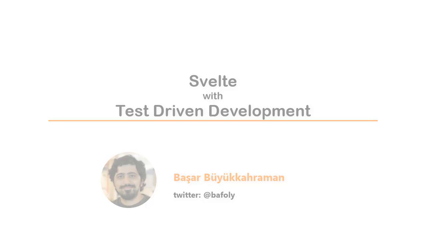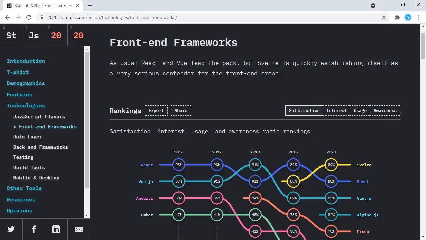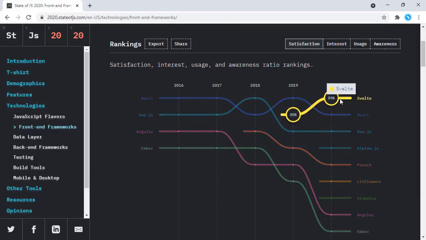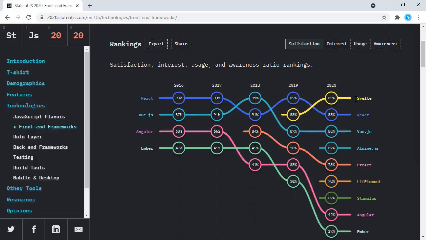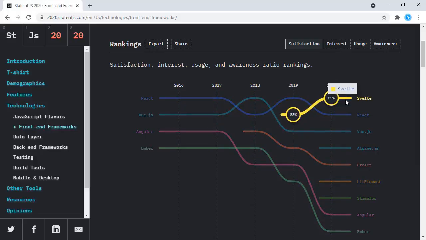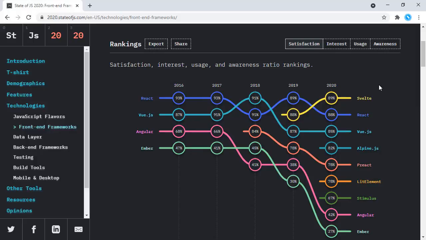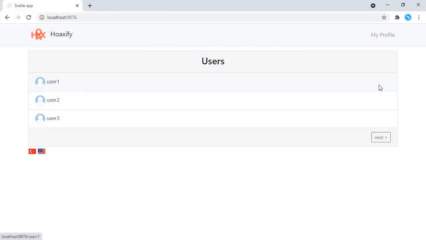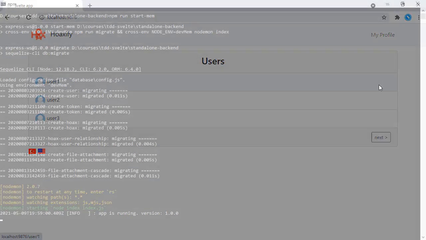In this course, we will be building a web application with Svelte, the most popular framework of 2020 in terms of developer satisfaction. It is passing React and taking the first spot in this survey. And we are going to apply test-driven development methodology. Each requirement will have its test, and we won't be doing any implementation before adding the test.